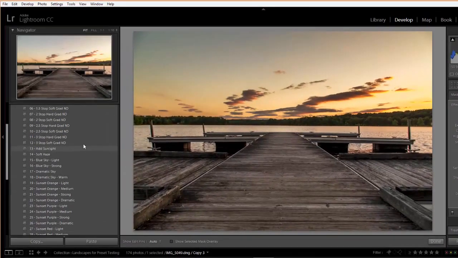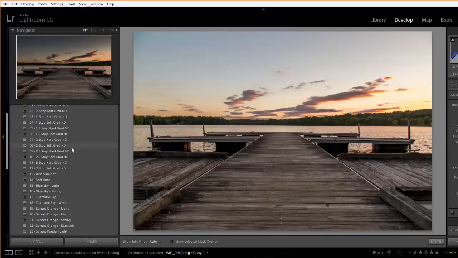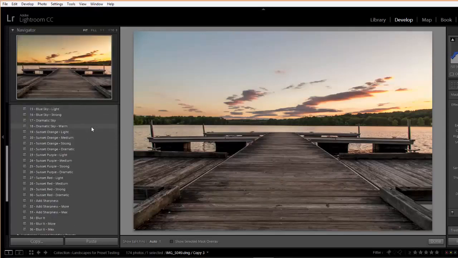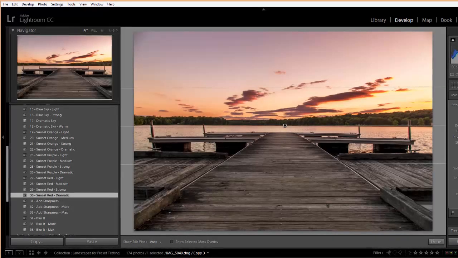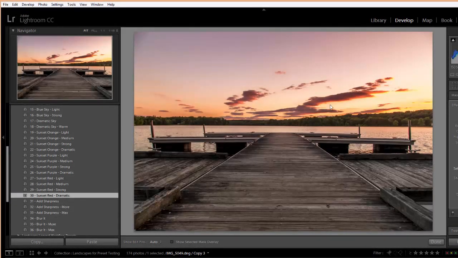Then there are several sunset presets here. I'm going to go ahead and reset, go back to the original, and take a look at the sunsets. There are 4 presets for orange, purple, and red. So here is your orange, the light version, medium, strong, and then dramatic, which adds more contrast to the sky as well as the orange color. Then for purple, there's light, medium, strong, and dramatic. Same thing with red, light, medium, strong, dramatic. And then again, select the pin, go over here, and you can edit, change the color if you need to, change the saturation, whatever settings you like. You can also move the pin around as needed.